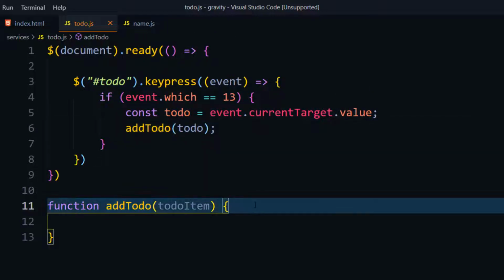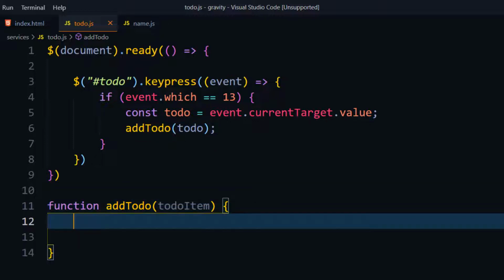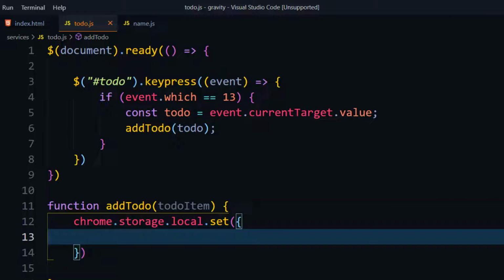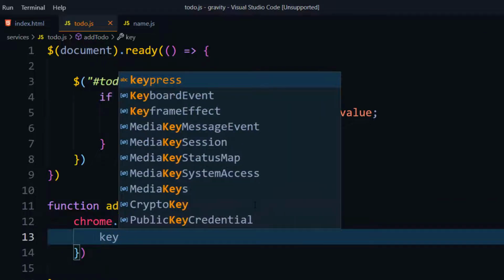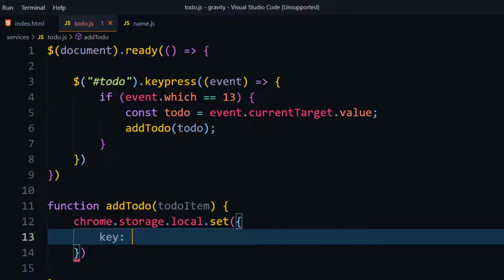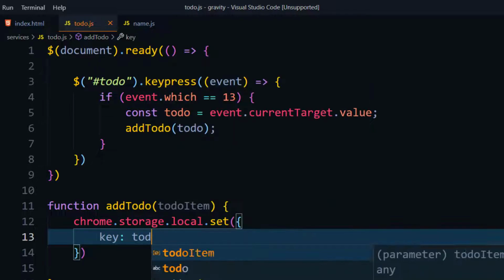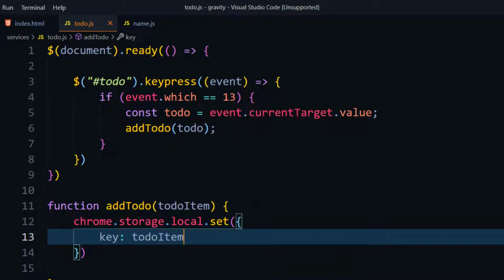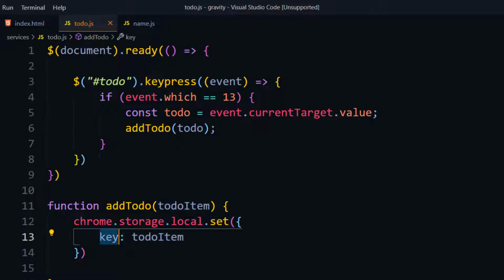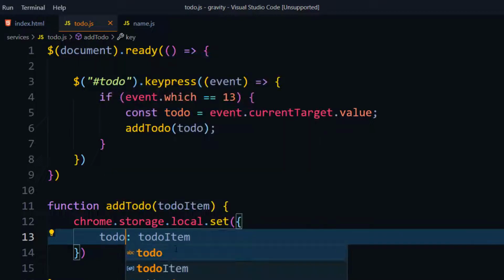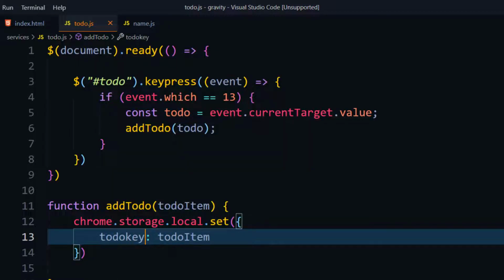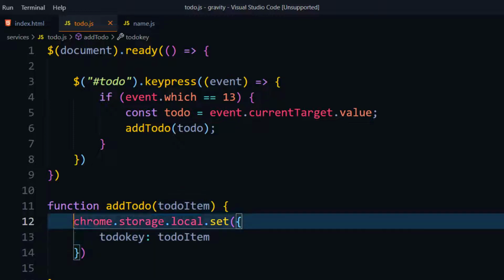Within this function we are going to write the Chrome Storage API. So let's say chrome.storage.local.set, and here I have to give my key, and the value is whatever I'm going to get. So that's going to be the todo item. Whatever value we get, we set it here, and let's call the key todoKey. So fine, we have added the value.